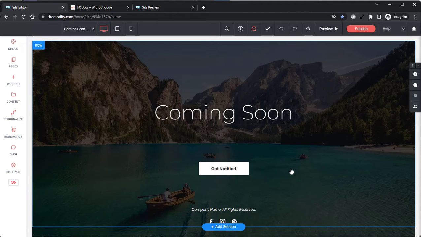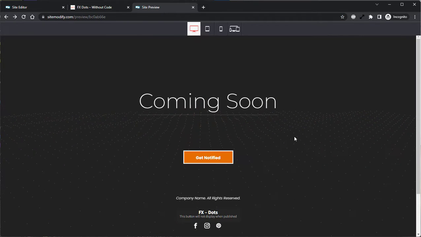Before we take a look at how we're going to set this up, let's just take a look at exactly what the end goal is. If we come into this preview here, this is what we're going to create. As you can see, we have that nice interactive, subtle FX Dots background. And we have that updated Get Notified button, so it's more prominent off the back of that page. And overall, we just have a very clean and nice looking coming soon page. So let's jump back into the builder and take a look at how we're going to set this up.